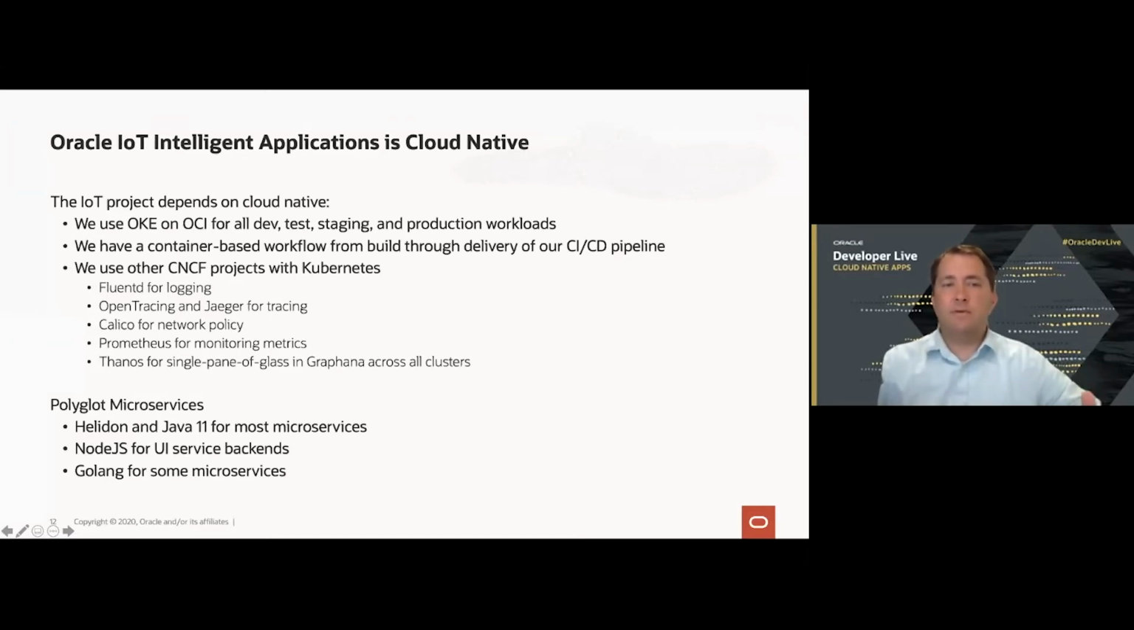So we have FluentD that we use for logging. We are using Jaeger and OpenTracing for doing our tracing between our different microservices. We have Calico for network policy between the different namespaces and pods that are running inside Kubernetes. We are using Prometheus for monitoring all of our metrics, and I'll show a little bit more of that later. And we also use Thanos over top of Prometheus as a single pane of glass so that we can see what's going on in all those clusters.